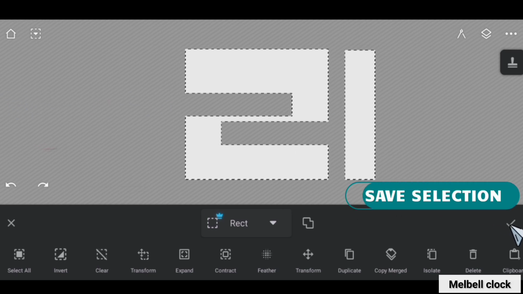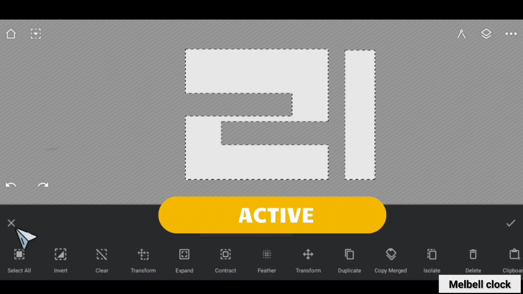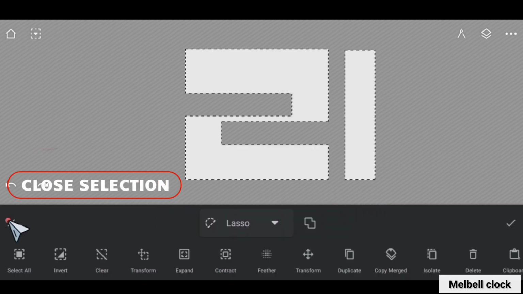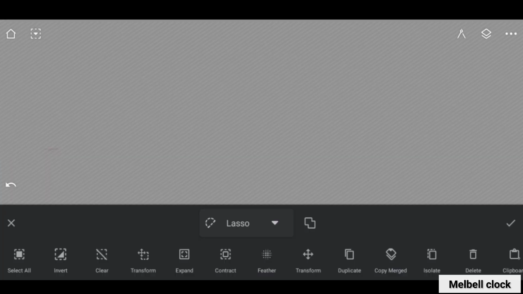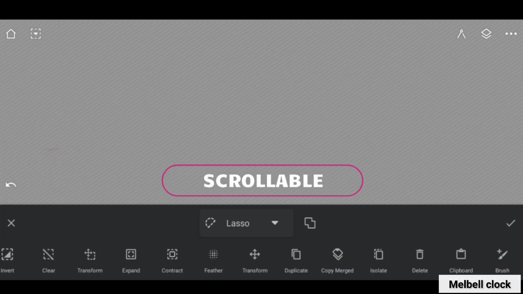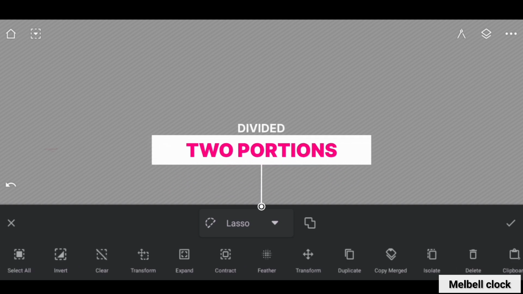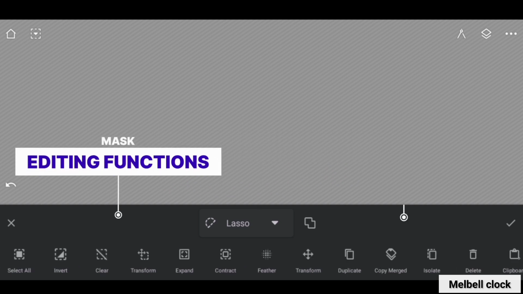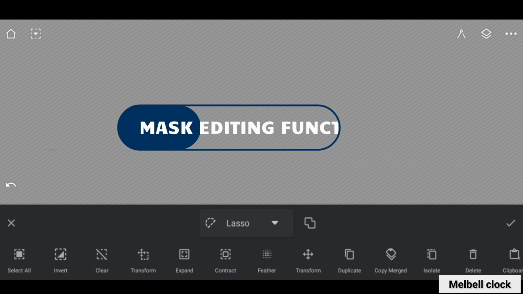This is Save Selection. It leaves the selection workspace, but the selection remains active for use. This is Close Selection. It closes the selection workspace and clears the selection. This toolbar is scrollable. You can scroll to see all icons. This toolbar is divided into two portions: mask editing functions and content editing functions. So first, let's discuss mask editing functions.